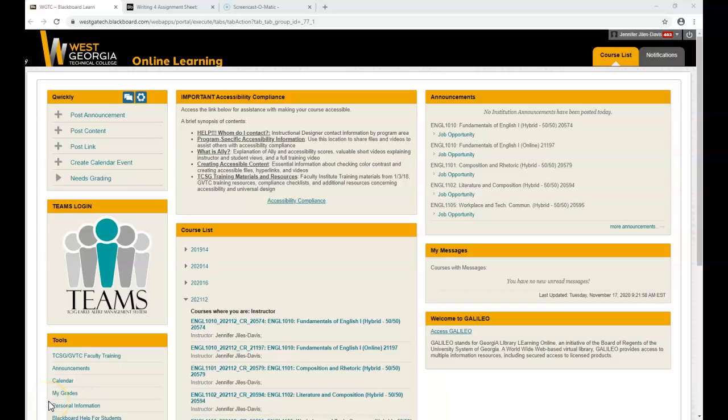Hello. A few people have asked me how to access Galileo, so I want to show you very quickly how to do that and how to select the citation information from a source and put it in a Word document.